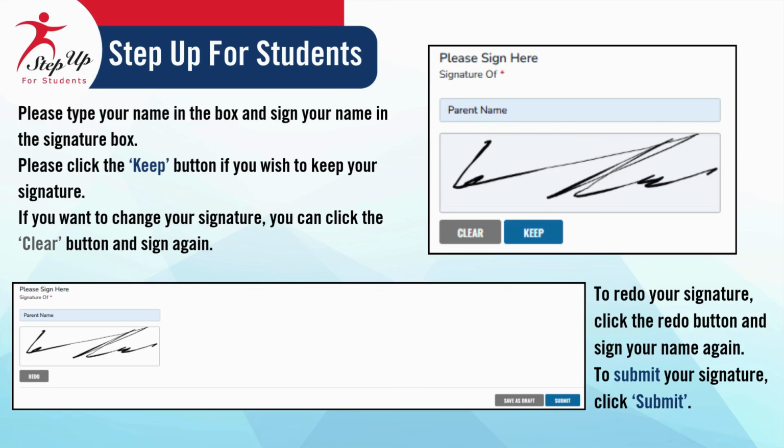Type your name and sign in the signature box. Click Keep to save the signature. If you need to redo it, click Clear or use the Redo option, then sign again. When you are ready, click Submit to finalize your signature.